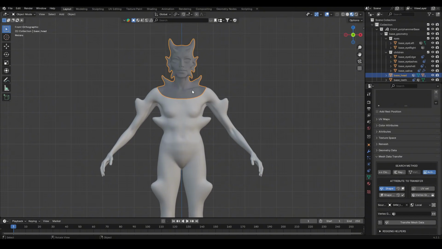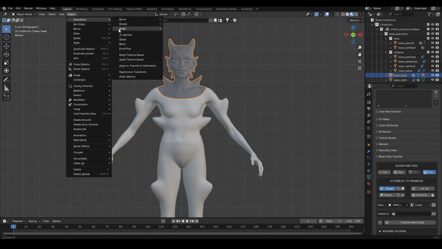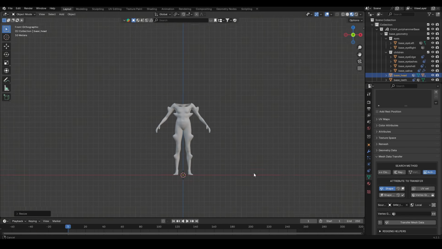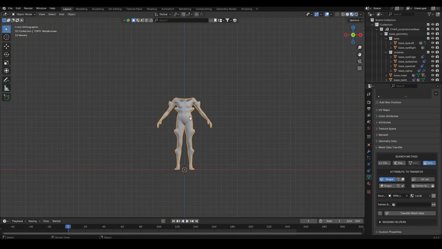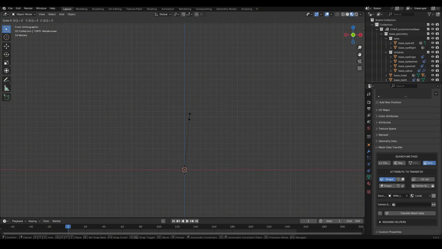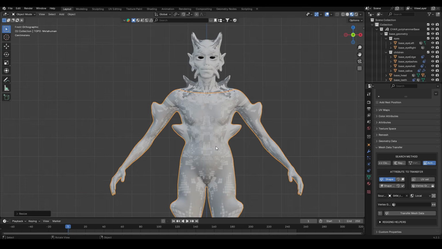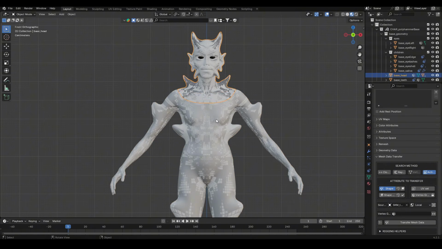So just select the head, press S, or you can also go to Object, Transform, Scale, and hit 0.01 and hit Enter. Do the same with the body. So again, S 0.01 will do the same thing. So if we go now and we look at our character, we can see that it matches up with the original character as well. And this is what we can export into Unreal Engine.